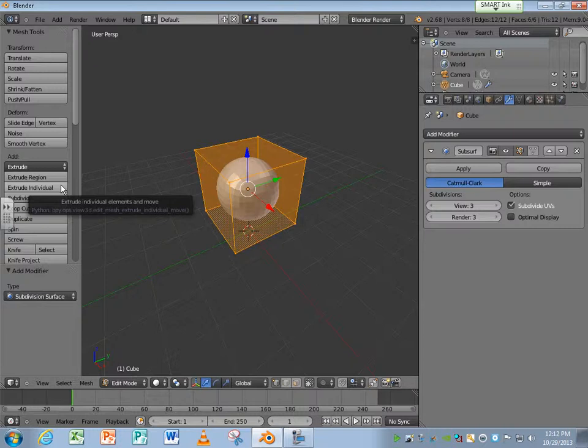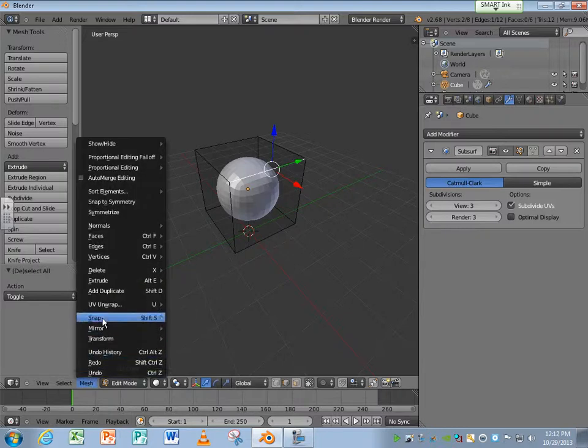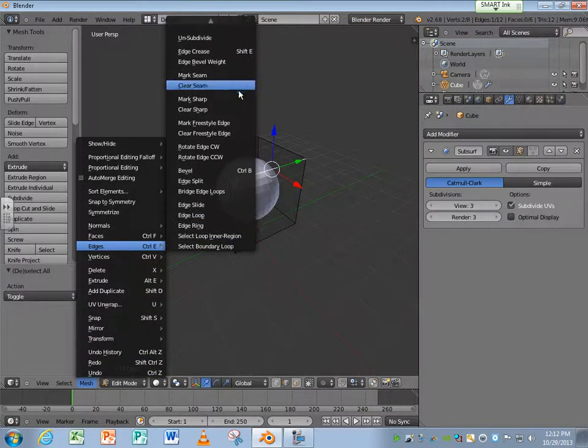Okay, and edge creases basically control the amount that this modifier rounds off our object. So if I go to my edge select mode here, hit the A key to deselect, and then I'm going to select this edge here. And if I go to mesh, edges, and I'm going to say crease, edge crease, which the keystroke for that is Shift E. It took me a little while to find it in the menu because I always use the keystroke. So I'm going to hit Shift E, and now I'm going to move my mouse to the right.